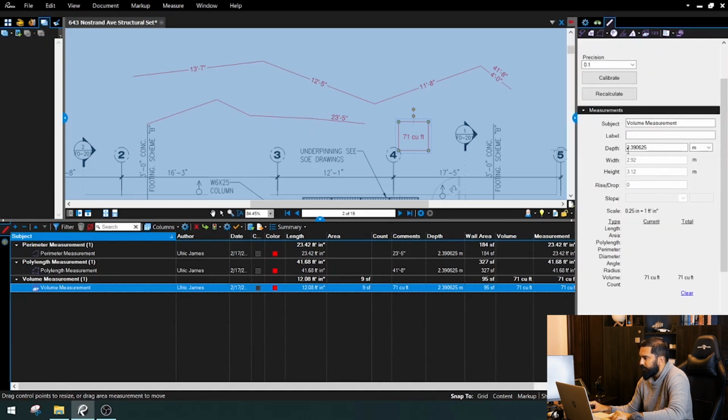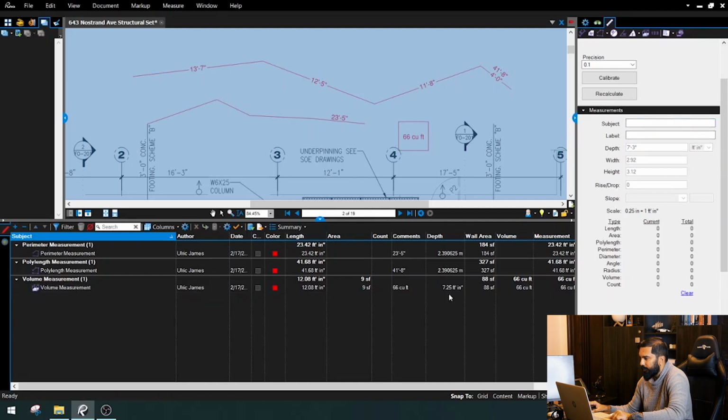Here you can see the depth is in meters while the drawing is in feet. When we change it to 30 inches, we can easily change the quantities. It's going to refresh, and here you go. You've got the depth in inches, and the total volume will be this.